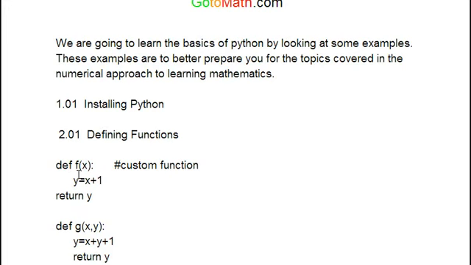We're going to define our function. We're defining a custom function here that we're making, and we're going to call it f of x, and then y is equal to x plus 1, and we're going to return y and see what we get. Now you could just copy and paste this, and let's watch what happens when I do that.